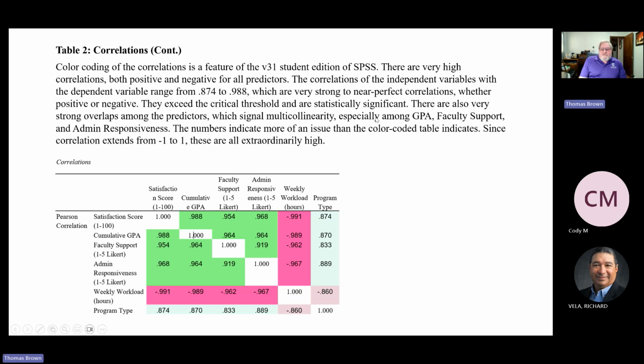And this is especially strong among, say, the GPA, faculty support, and admin responsiveness. Our range is from 0.874 to 0.988, just too much. You can see that we have the pale green and the pale red that shows lesser correlation, but that's just a relative thing. If we had smaller numbers, which is what a statistician would prefer, those would be bright green, bright red, if they were that high. All of these are extremely high.